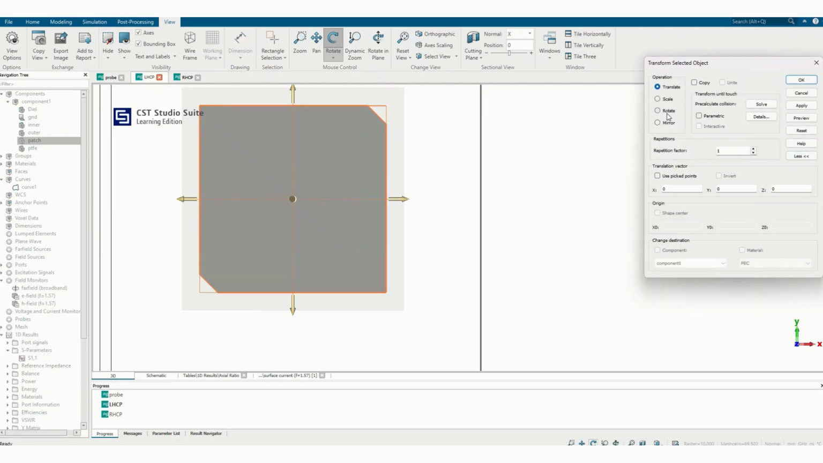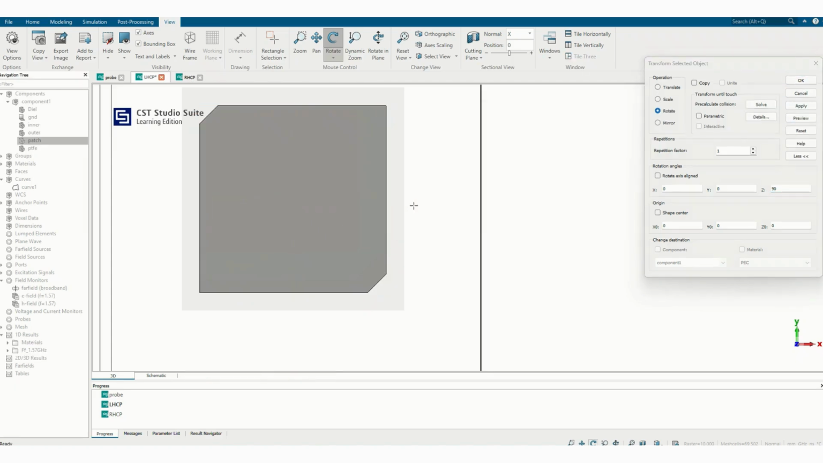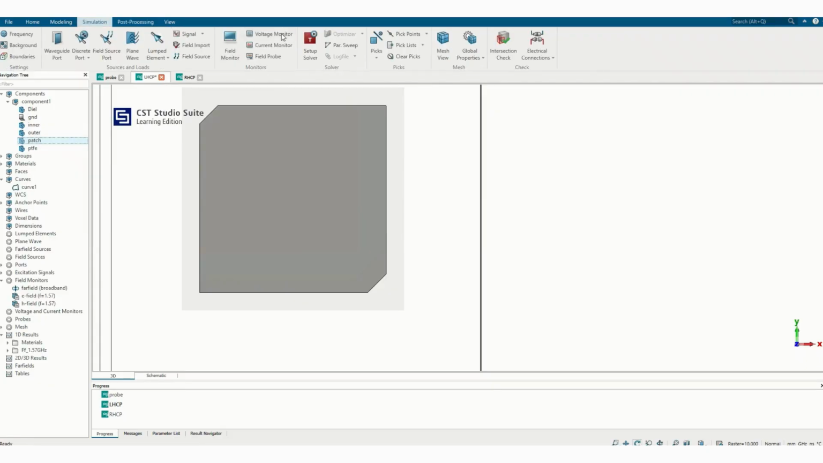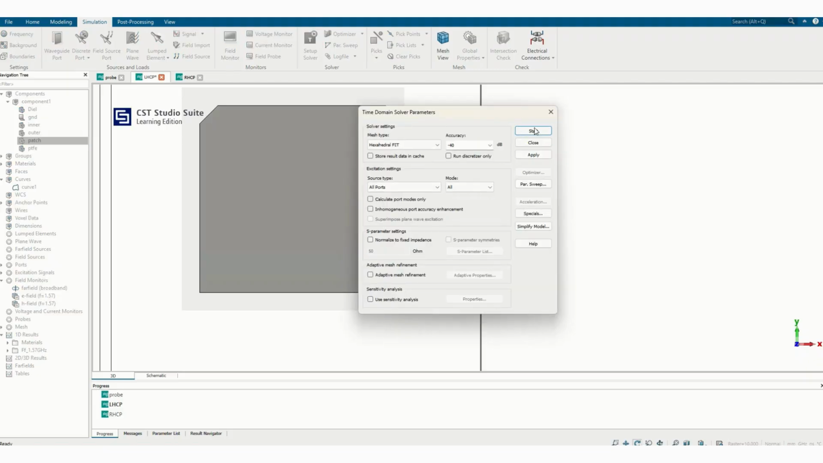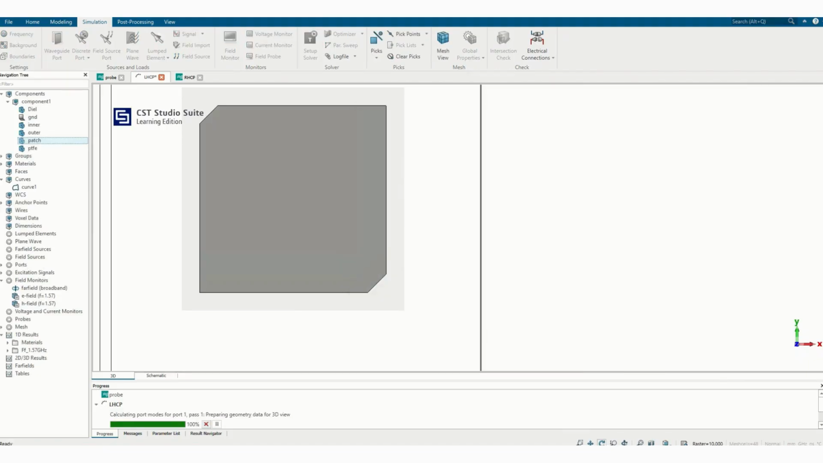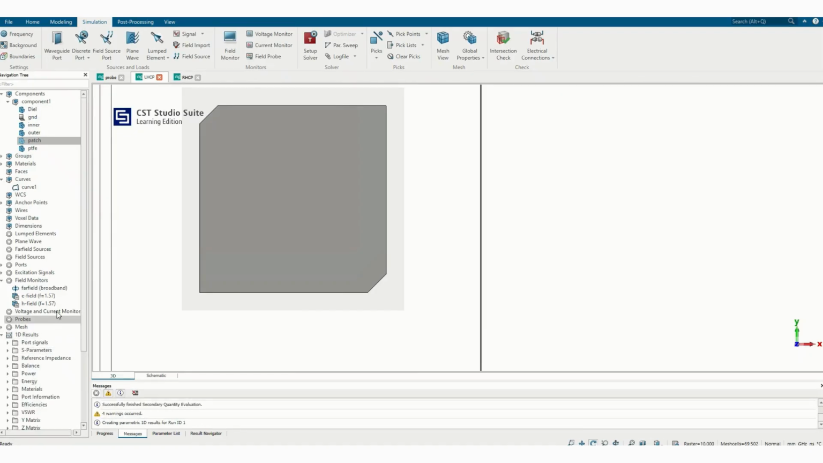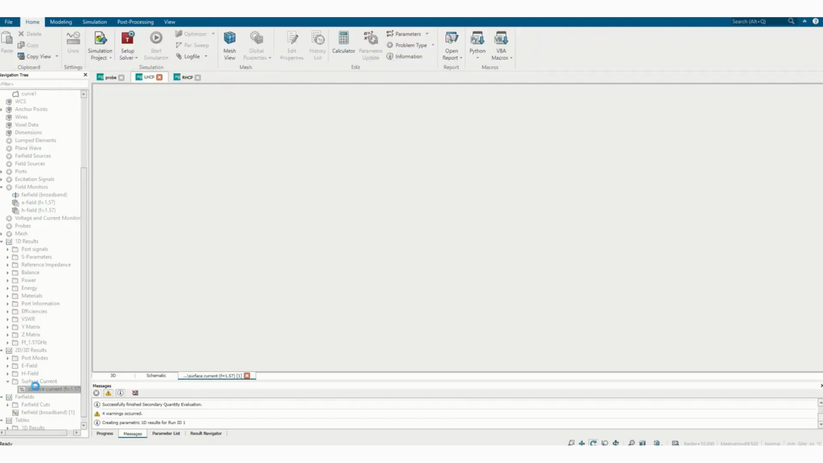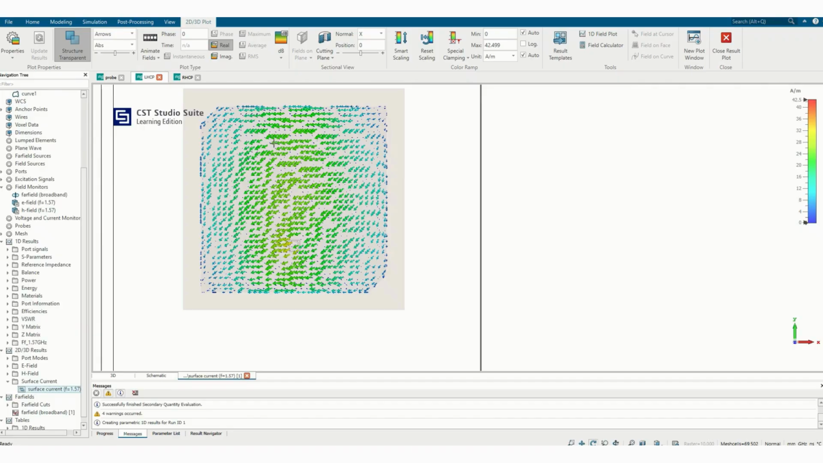So I'm going to rotate, sorry, 90. If you rotate by 90, with this antenna you should obtain the left-hand circular polarization. So let's see that. Start simulation. Okay, the simulation is complete. My main interest is to see the surface current. Let's see how the field is rotating.